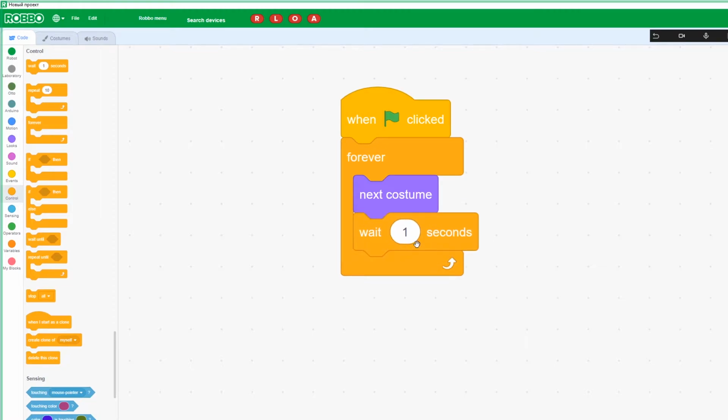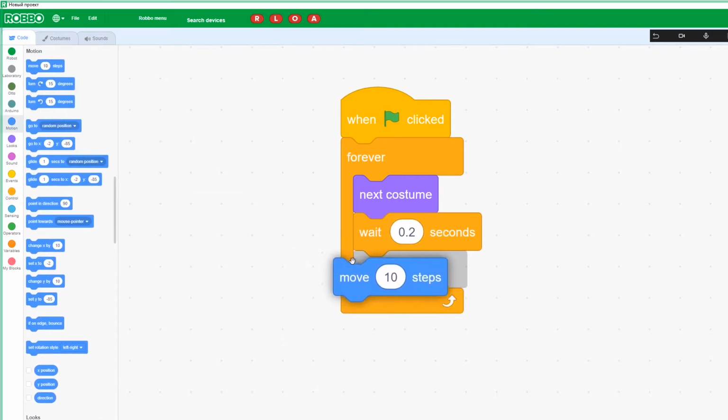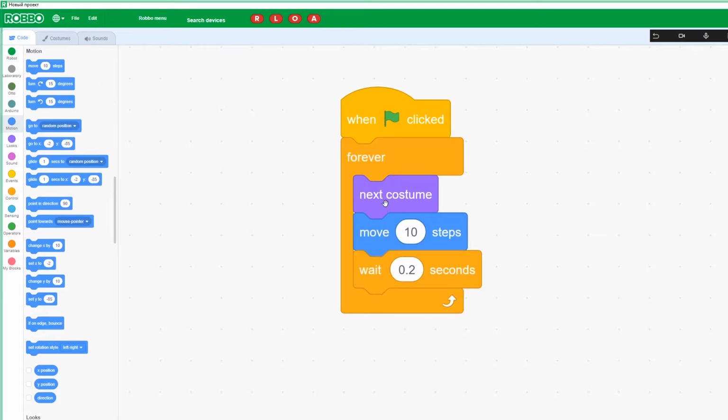That means we can use the wait block and use, for example, 0.2 second for this bear, and now you can see the bear walking. But after we run this program, the bear is walking in one place. So we can use the motion block, and we can move 10 steps with next costume. After that, you can see the bear goes 10 steps and changes costume and goes outside of the stage.